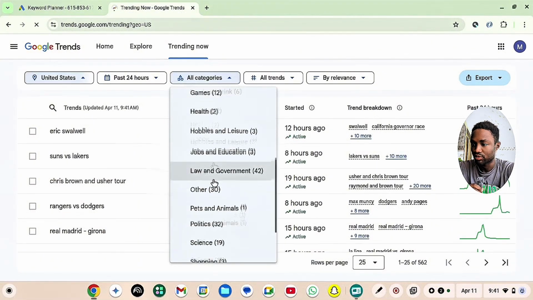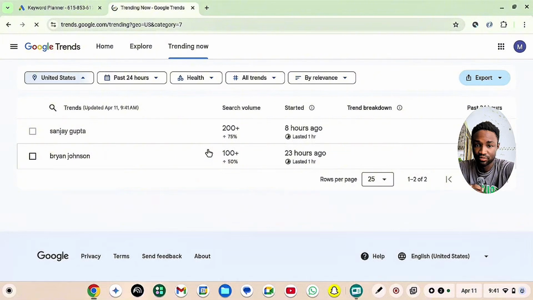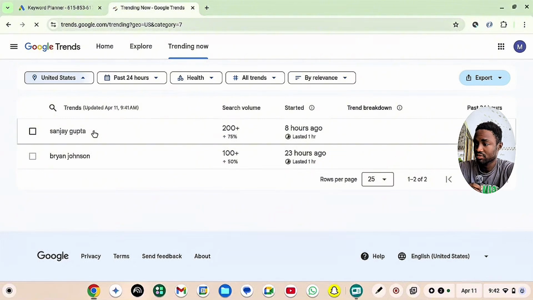In the categories, if I'm talking about health, I'm going to take health. If I'm talking about technology, I'm going to take technology. So depending on what you want. Let's say, for example, I take health. We have two results for health. Perfect. On health, we have Bryan Johnson and then Sanjay Gupta, something like that. Yes, for health that is trending in the United States.